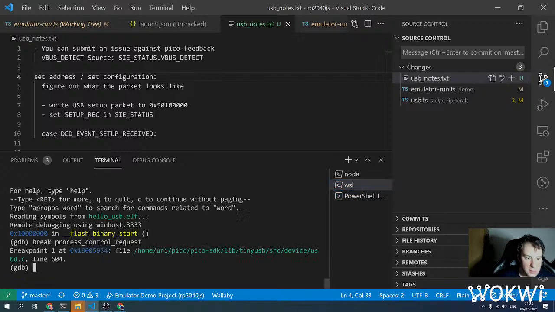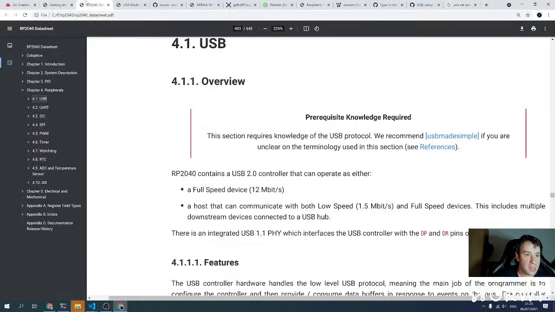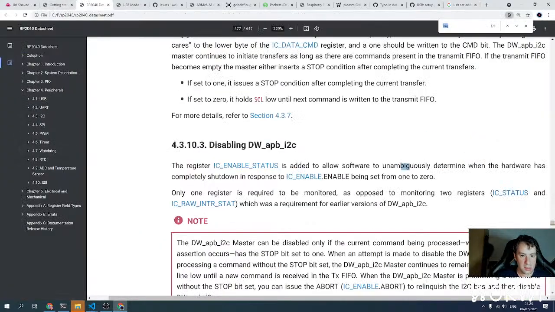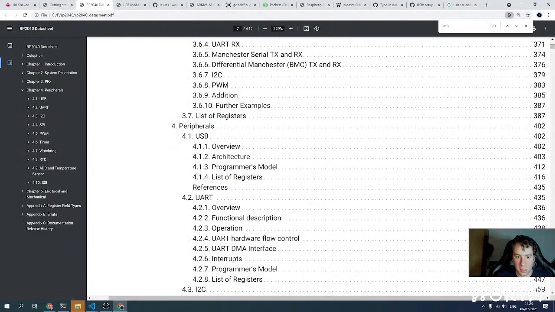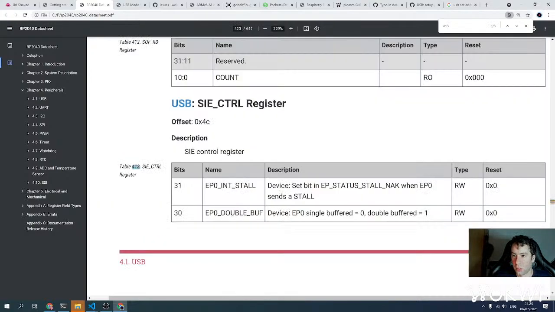So break here, continue, and hey Graham, nice to see you here. There is also page 413 of the RB20 datasheet. What's there? 143? 413. No. Page 1413.